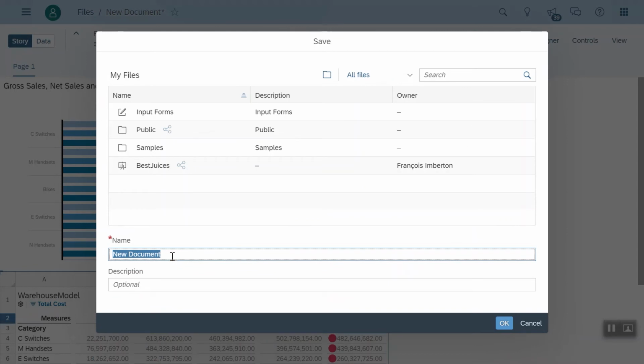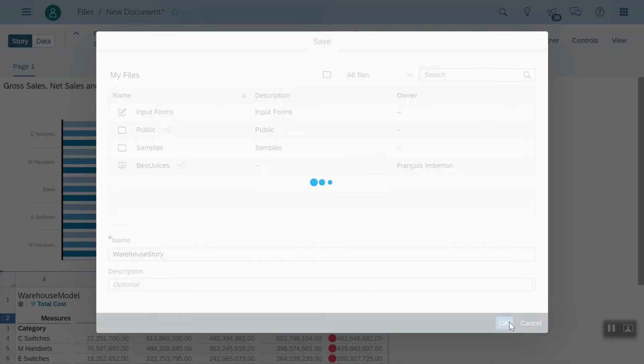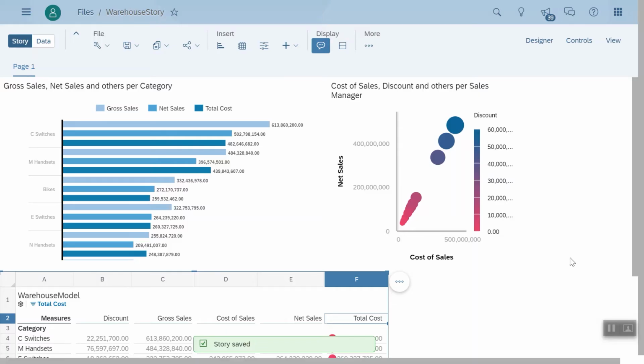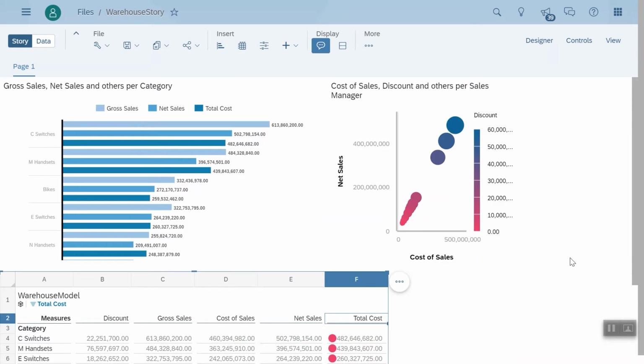Let's call it warehouse story. And now we are going to see how I can access data on top of a Webi document.